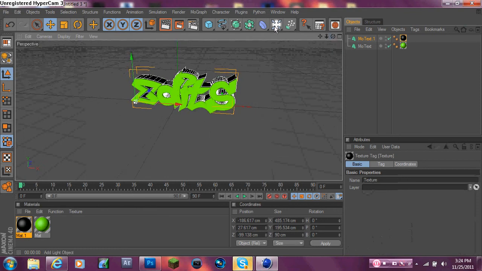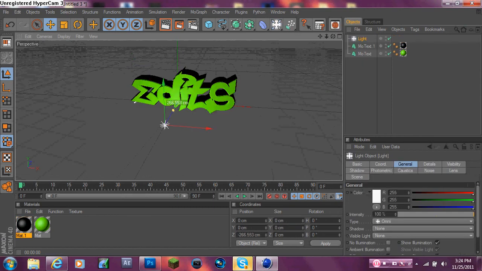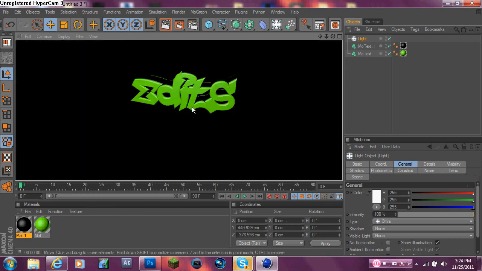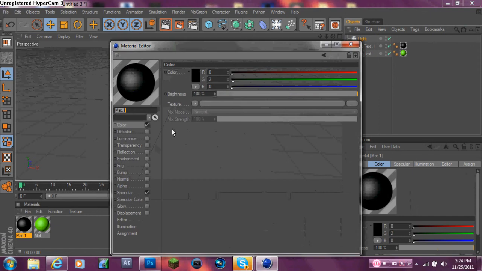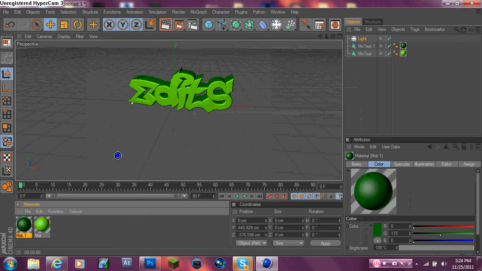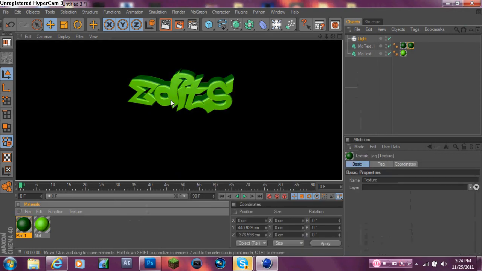So if you want to make it look even a lot better, put a light, move it backwards, and then go more back, and then just go straight up. And then it'll look a lot cleaner and a lot better. Actually, I'm not going to use black. Hold on. I'll put a different shade of green. I'll use that. Put that back there. See, so that looks a little bit better. So that's basically how you make your 3D text.